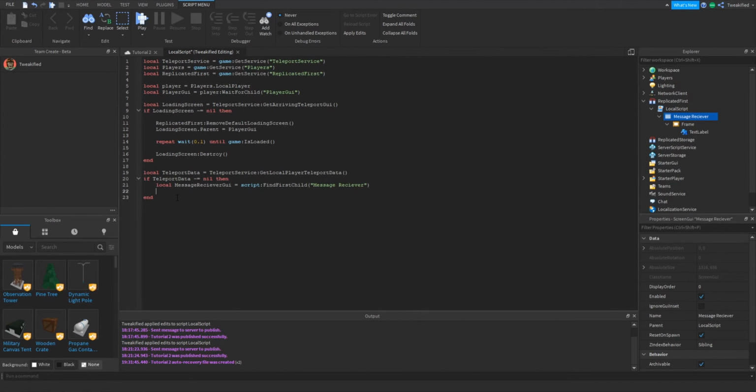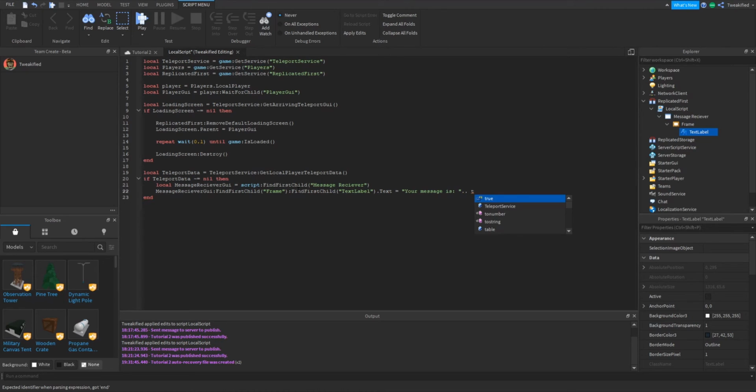Now the next thing we're going to do is change the text label's text, so that's the "your message is" text, to our message. We're going to do that with messageReceiverGui:FindFirstChild, then we can find the frame. Then afterwards we're going to find the text label. Now I'm going to change the text label's text to be "Your message is", and then the teleport data.